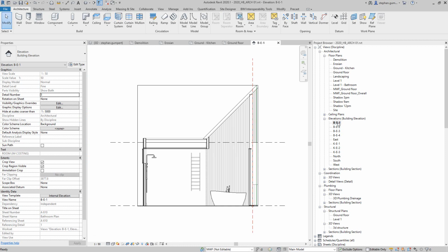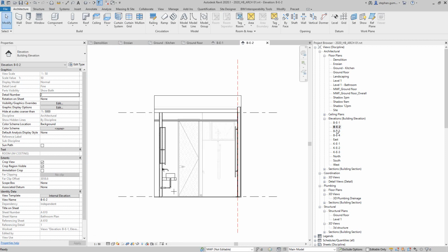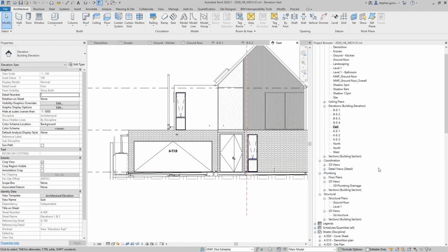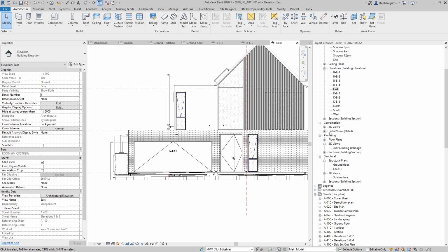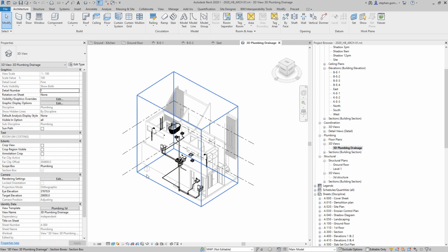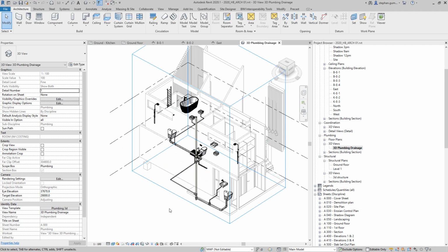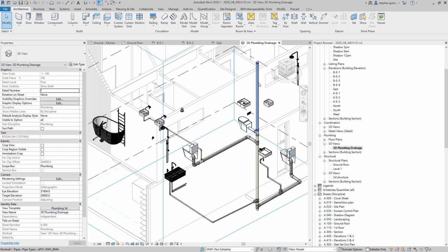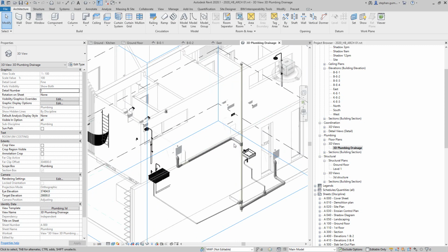Everything from different elevations, showing different scenarios of the actual house itself. So seeing that front end view to isolated 3D views showing the drainage, for example, of the plumbing in a house. So you can see the toilet is connected to this pipe here, which is connected back down to the lower end, all in very nice detail.